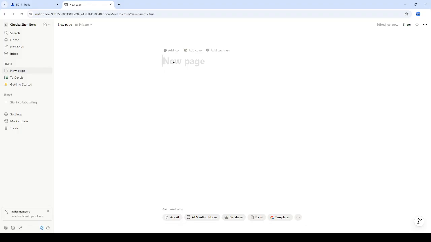Once you have your pages created, it's time to organize them effectively. To keep everything neat and accessible, you can drag your pages right into the sidebar. This quick and easy action will give you the ability to see all your important and frequently used pages at a glance. If there are pages you use particularly often, consider adding them to your favorites.